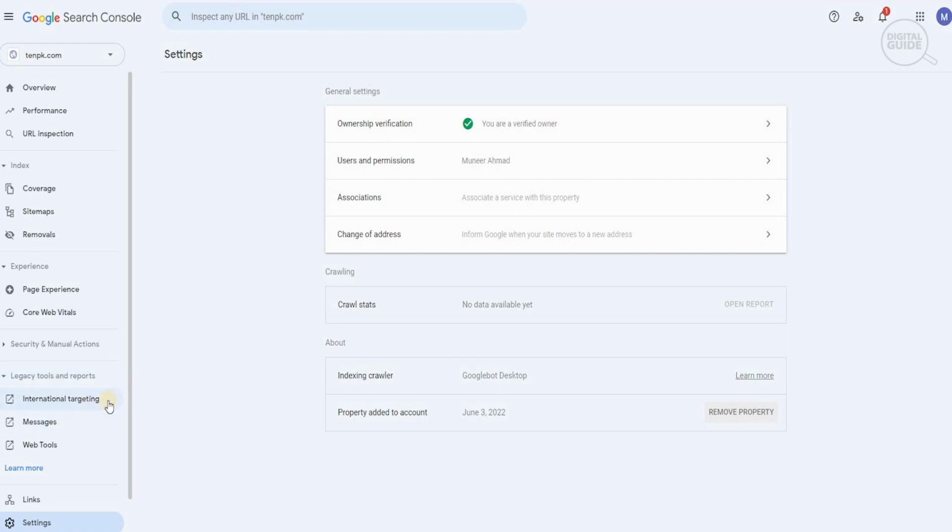Now looking at the international targeting is very important if you are targeting the global segment from your website. If you are an e-commerce website and you're targeting multiple countries, that is something that you need to understand, of where the users are coming from, where the traffic is being directed from, so you can understand the methodologies that are being used to enhance your website. They have different messages and web tools as well.